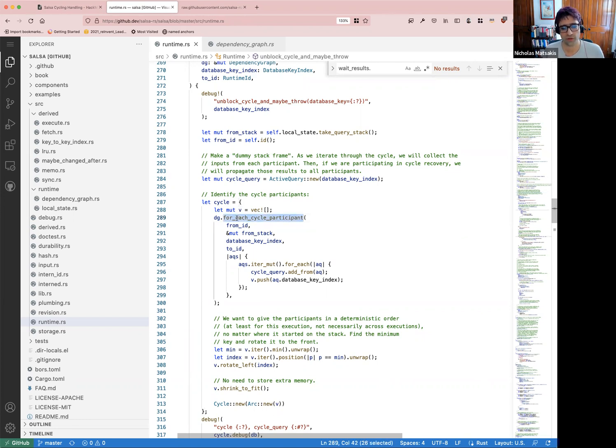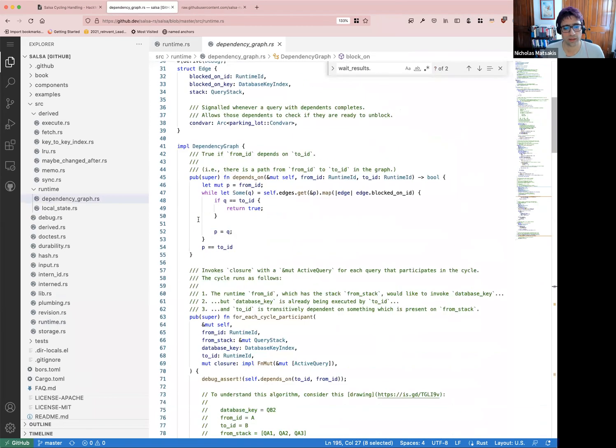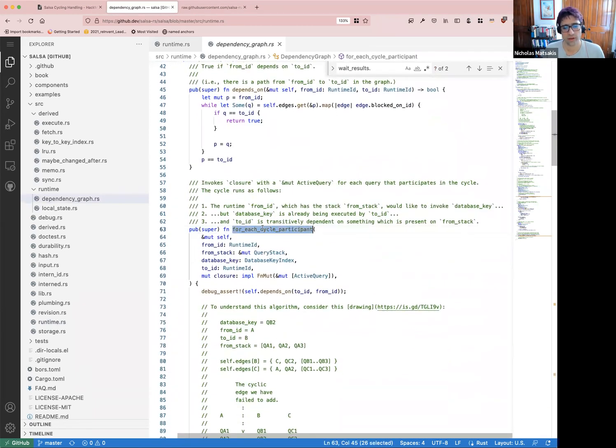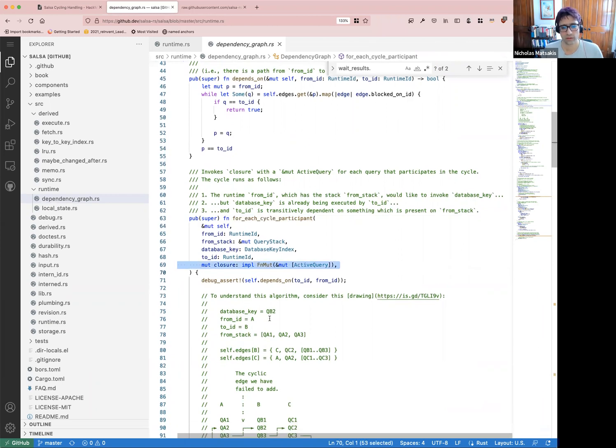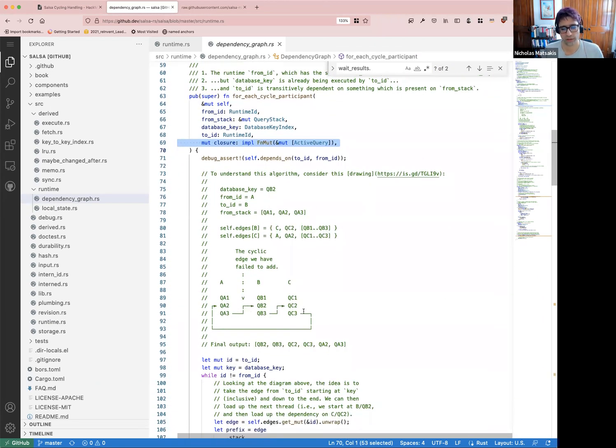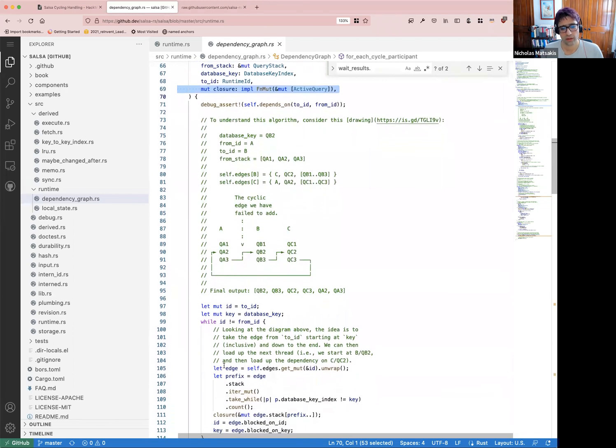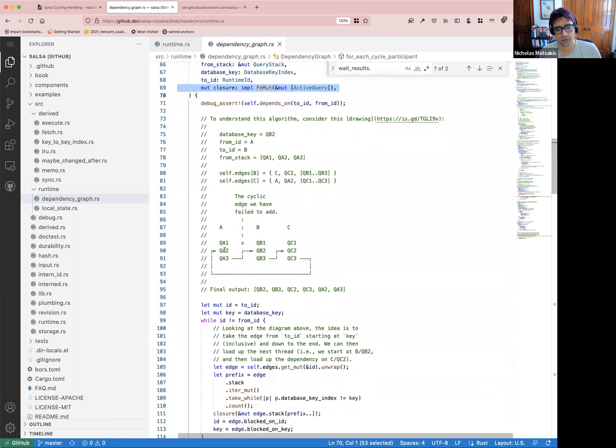So we have this function for each cycle participant. And it's here. Essentially it walks that cycle and invokes this callback on each one. There's a little drawing here of how it works. But you can imagine we're starting from, let's say, here, we'll use this diagram.